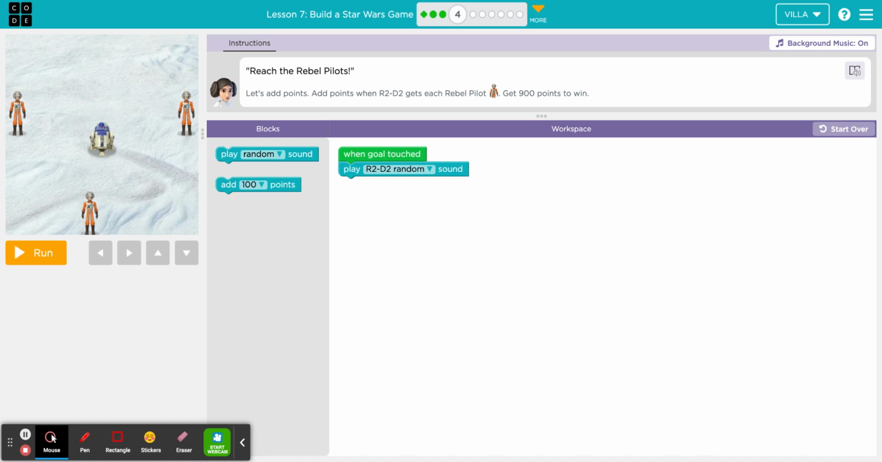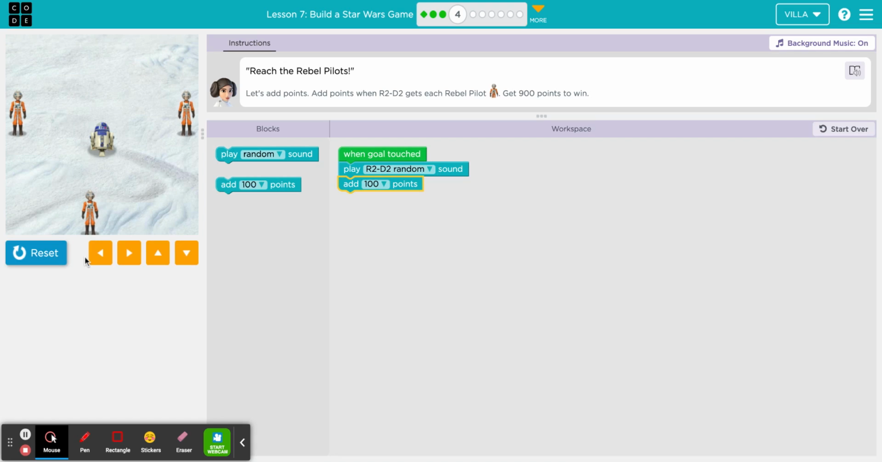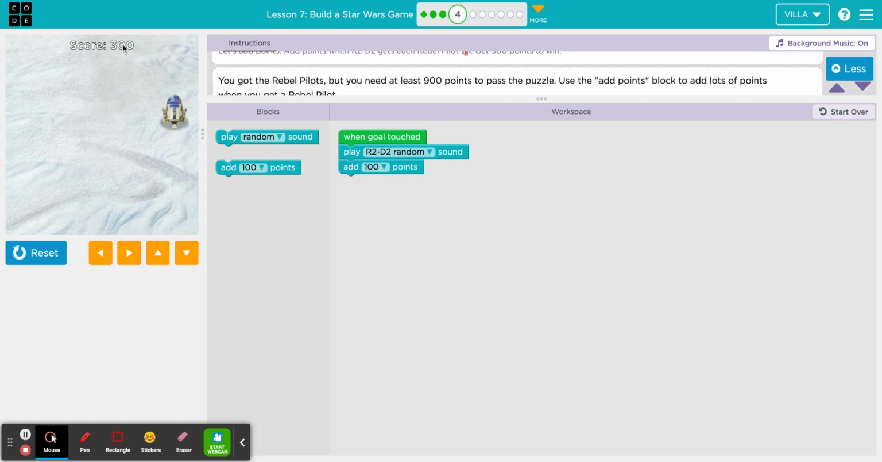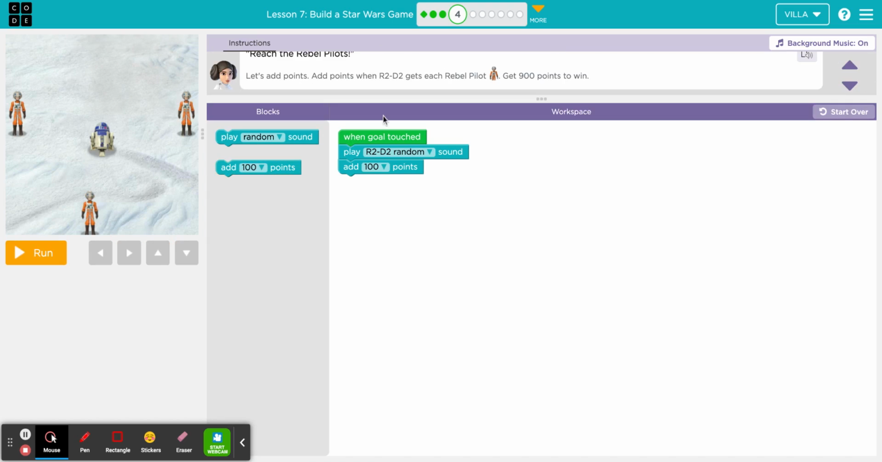However, they also wanted you to make it so that if he does in fact talk to one of the pilots, you should score some points. For example, if I add this, that's 100 points for each pilot that he talks to. Like this. There's 100 points, another 100 points, and another 100 points. However, that is only a total of 300, where they wanted you to make it so that he would get 900.